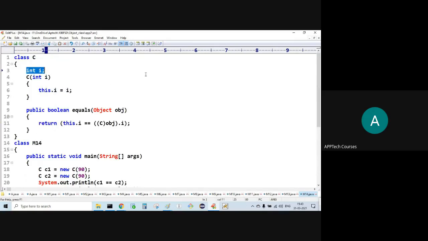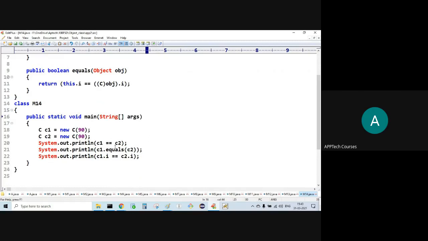Only one attribute, two objects. C1 double equal to C2. Do not. Double equals always tries to check whether two references are pointing to the same object.